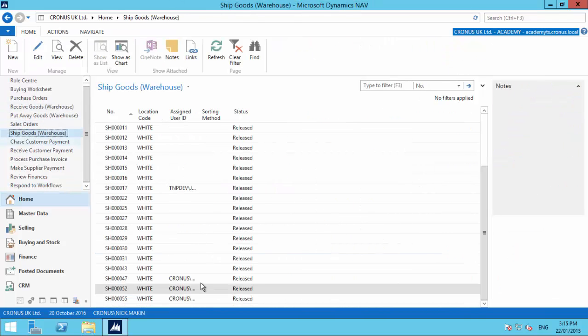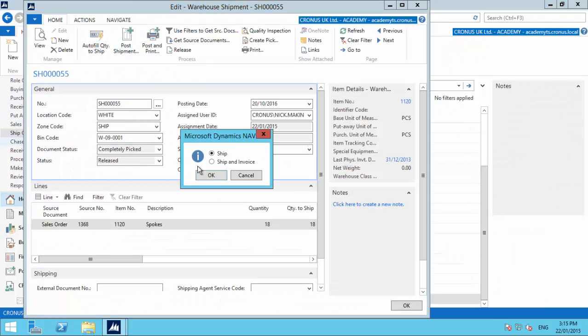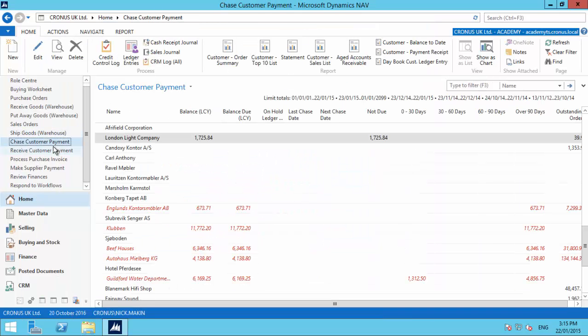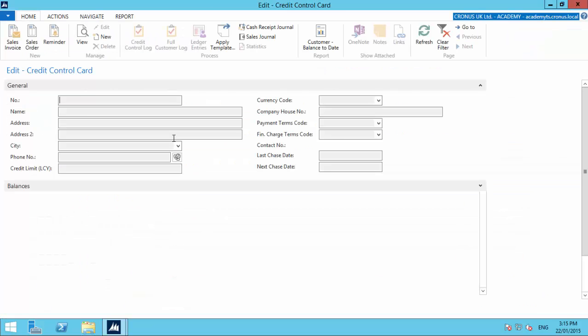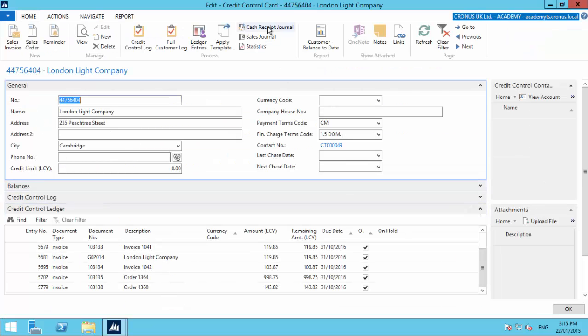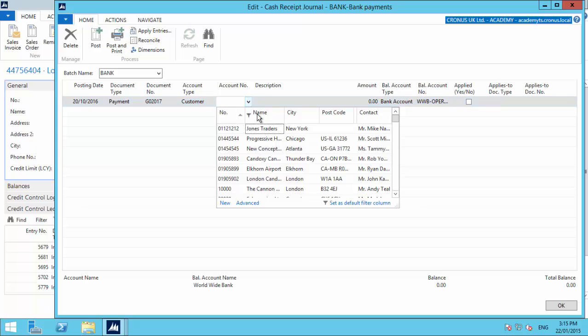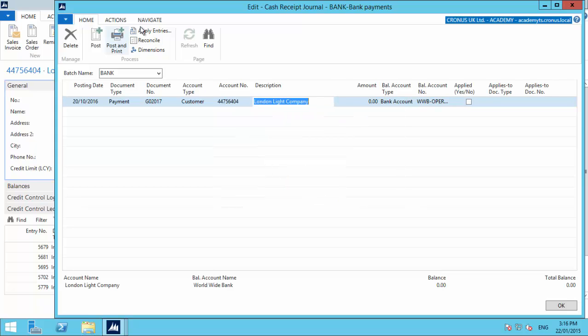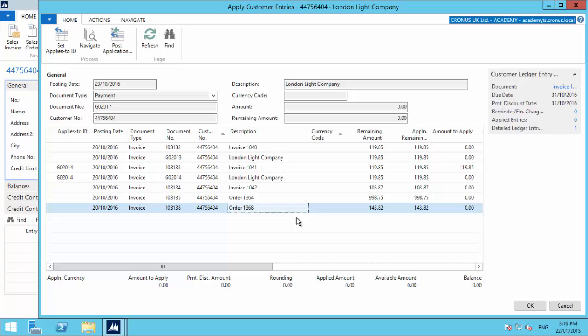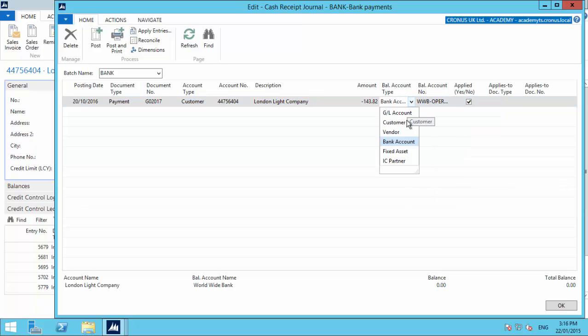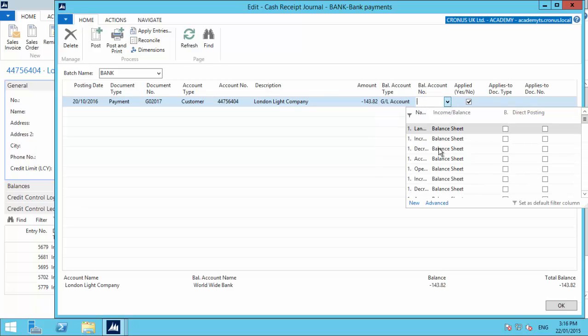Once the order has been shipped and left the warehouse, we need to process the customer's payment. We can do this through the cash receipt journal. Specify the payment and customer details here and then press Apply Entry. Again, to match the sales invoice which was generated automatically through posting the sales order to the journal entry. Once we have checked that the balance is correct and we've selected a balance account number, we can post the payment.